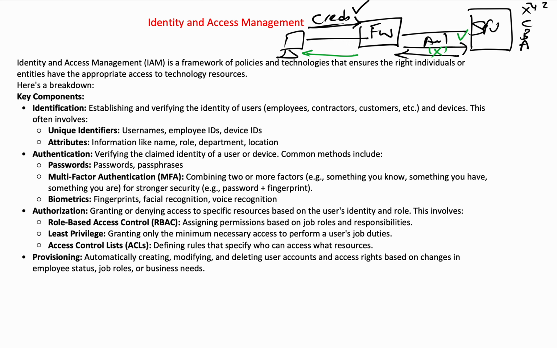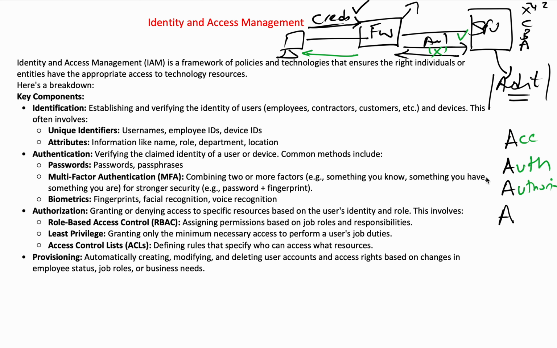Like I told you, it is both authentication and authorization. Plus, later on from the logs, either here or here, we will do audit. You do audit reports, right? That is what it is. So identity access management is basically based on four A's. The first one is access, then authentication, authorization, and the last one is audit.